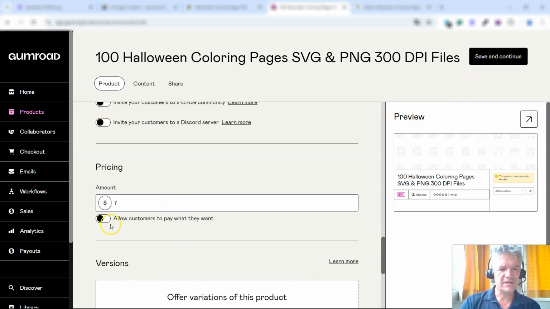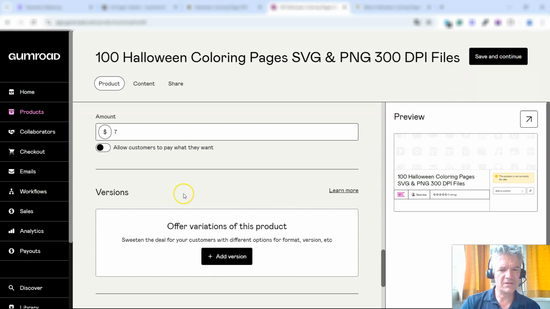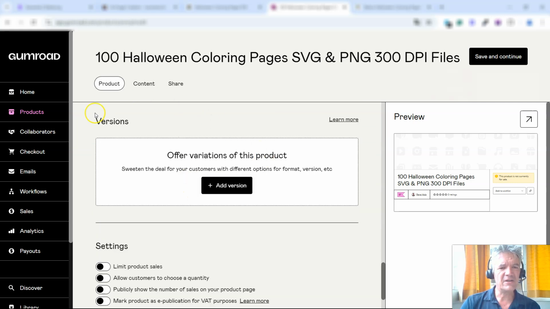You also can open the opportunity customers to pay what they want. In this case, I don't want to do this. You can offer variations of the product, which is pretty cool. You can create a product with commercial rights, and then you create a product with private label rights, and then a product with master private label rights. You also can make upsells. This is from here, check out. We will check this in another video.